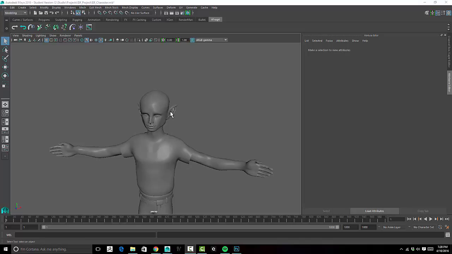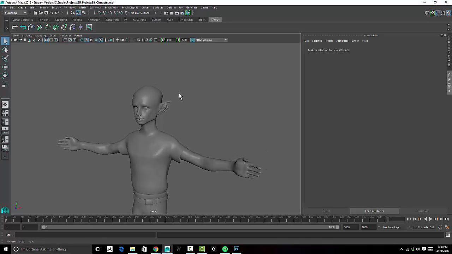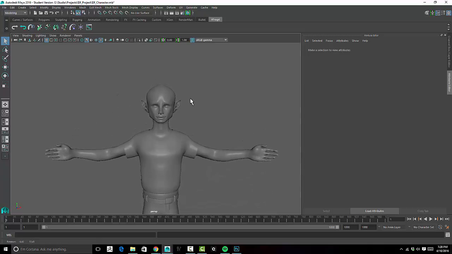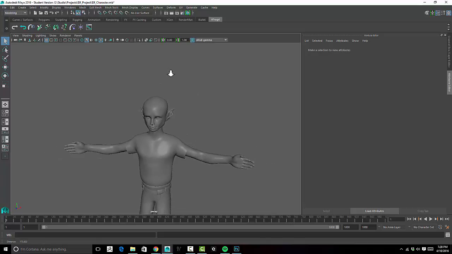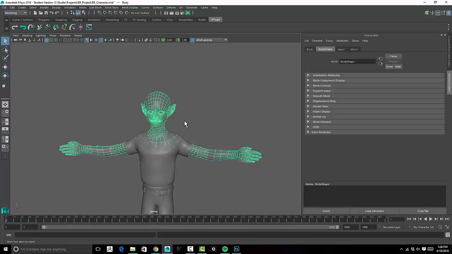Okay, so now it's time to bring this guy into Mudbox and maybe do some detailing, sculpting, and then actually texturing the character. I'm going to bring these in one at a time, just to make it easier on me as I'm working. So I'm just going to click on that guy.